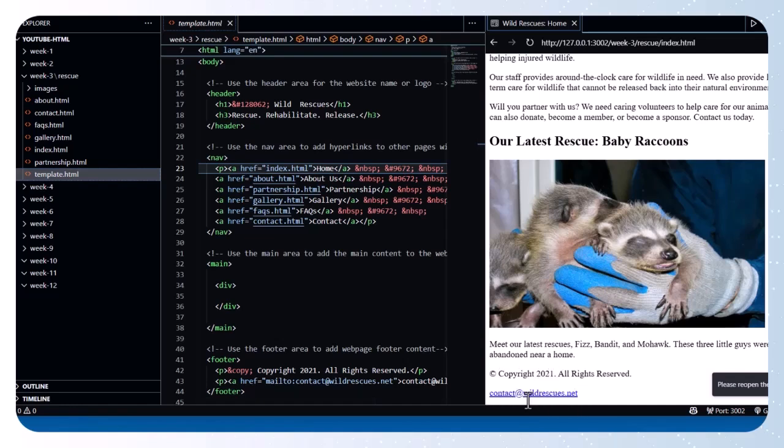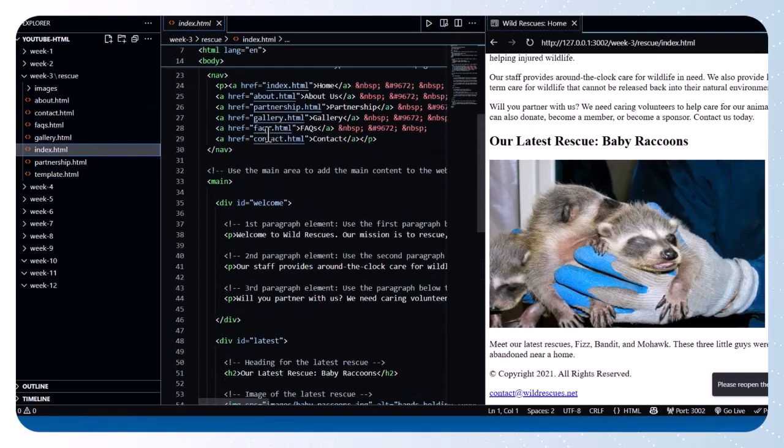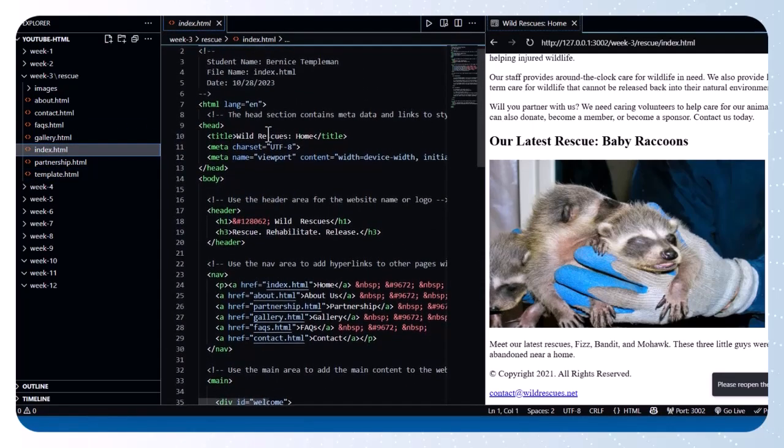And then also part of the template is we're going to link to, in the footer, create an email link, contact at wildrescues.net for this example. So that's part of the footer in there. We did that with an href, and then mailto. So when you click on it, it would bring up your mail application, and then you could type in your email to them. Then, so let's see, the index.html.